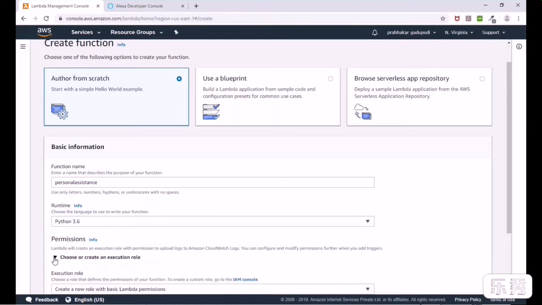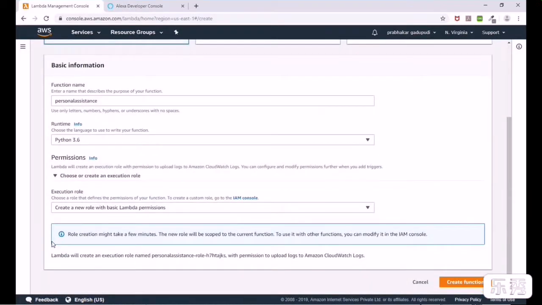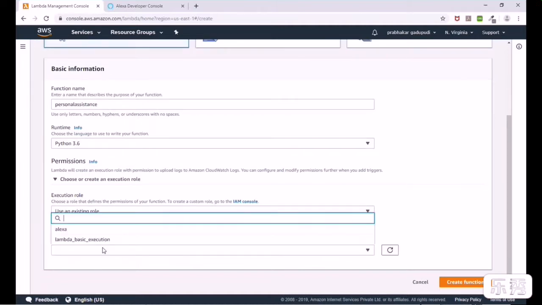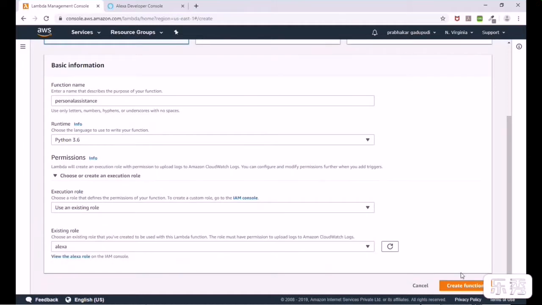Coming to the permissions, if you are writing a Lambda function for the first time, it will prompt you to create Lambda permissions. You can select create a new role or use an existing role. I already created one role, so I'm using the existing one. In your case, you will see only the create a new role option. Click on it, enter the role name, and grant the permission. From the next time onwards, you can use the existing role. I created a role called Alexa. Now you can click on create a Lambda function.